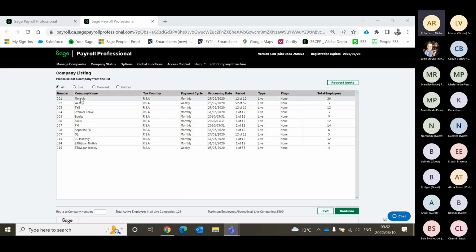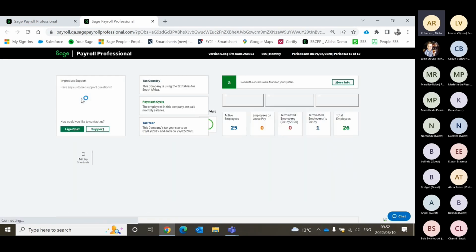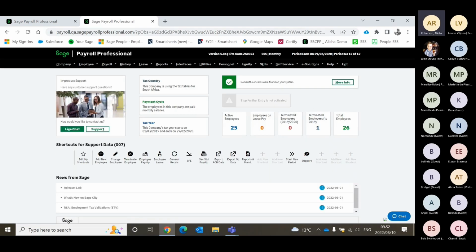Okay, then to access the company, you double click on the company that you want to log into, and then it will open up on the first landing page of the payroll system. The system is set up in two main screens. The first screen is what we call the fixed information, and the second one financial. So the whole system works on those two basic screens.